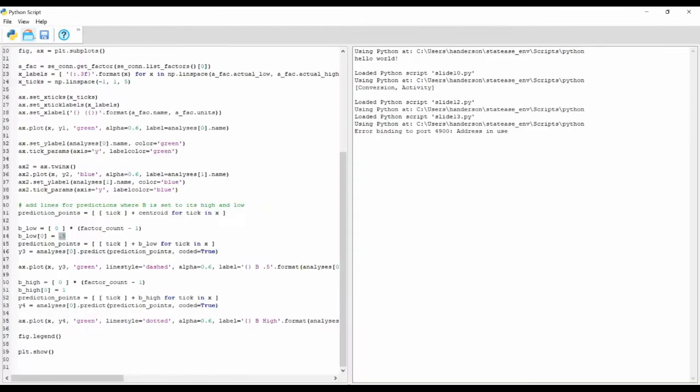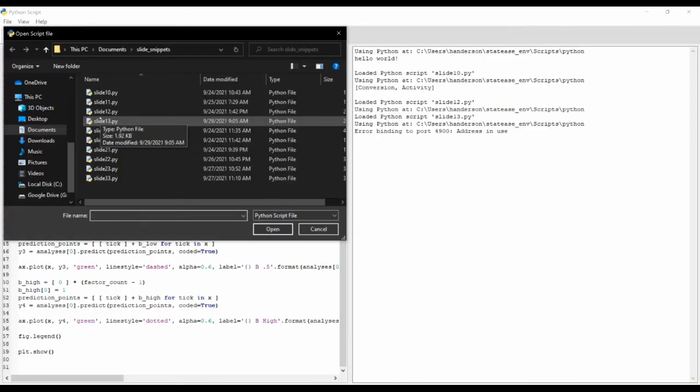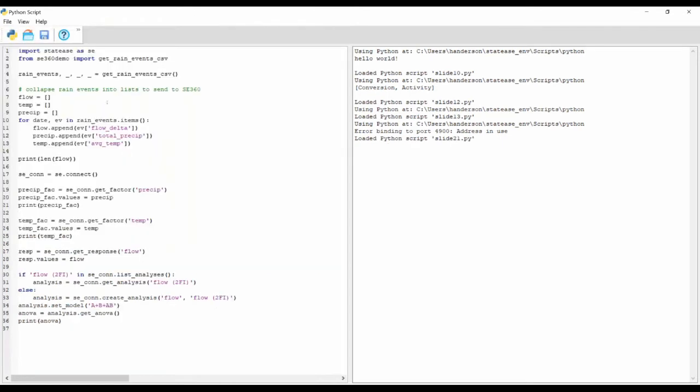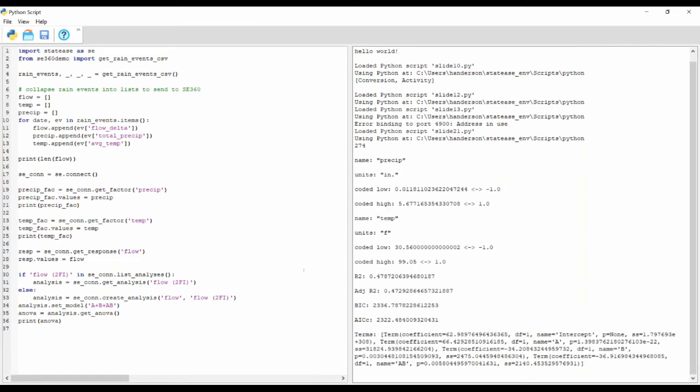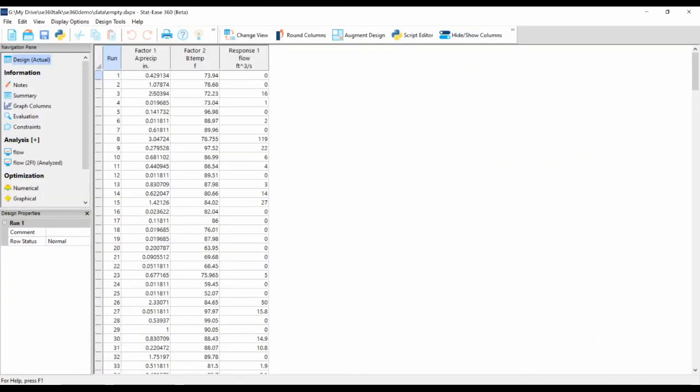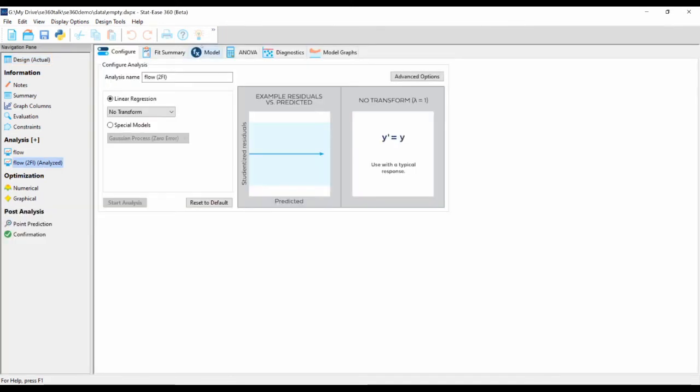So we're going to run. So here's the flow, temperature, and precipitation lists. I've created kind of a helper function that will be available in the code that I upload just to grab those lists. Okay, so it's done the analysis now, and we can go look and see that this design is populated with precipitation, temp, and flow, and we've got our 2FI model.